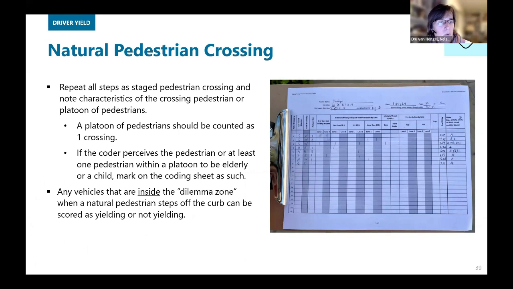There are also instructions in our protocol about collecting data for natural pedestrian crossings. In other words, you might be interested in the yield compliance behavior of places with large numbers of pedestrians. All the steps are the same for the recorder, but you have some opportunities to note some characteristics of the crossing pedestrians in the wild, where the stage or decoy pedestrian is not the unit for the crossings. A platoon of pedestrians should be counted as one crossing because a lot of people are crossing at the same time.